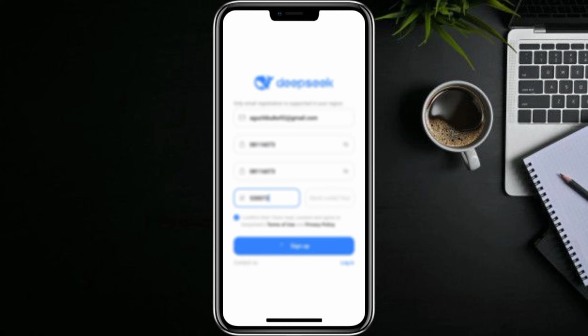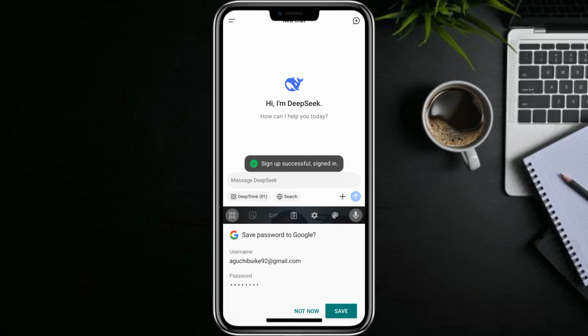Now, you're logged into your DeepSeek account and ready to start using the app, just like ChatGPT or Gemini.